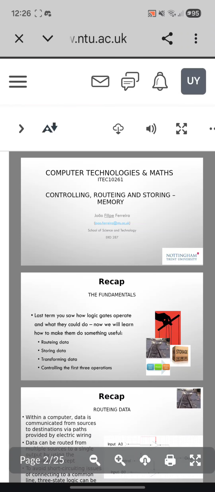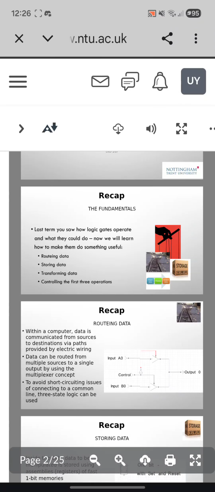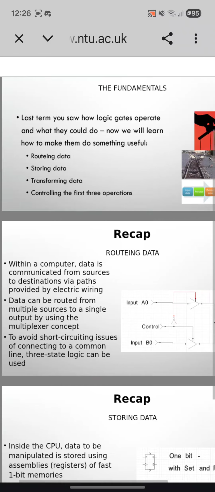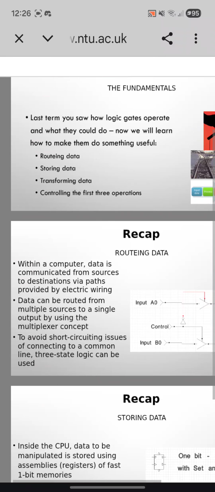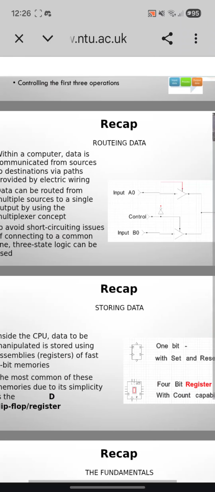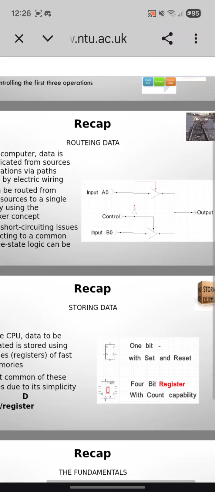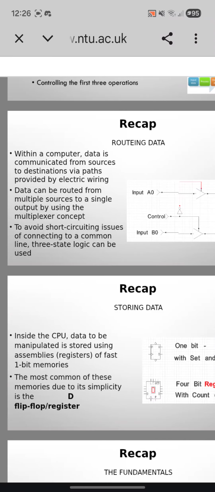All right. So computer technology and maths, controlling, routing, and storing memory. By the way, I'm kind of lost on all of this. Within a computer, data is communicated from sources to destinations via paths via electrical wiring. I kind of already know that. Data can move from multiple sources to a single source by using a multiplexer concept. I'm assuming this is a multiplexer concept. Inside the CPU, data to be manipulated is stored using assemblies, registers, or fast one-bit memories. I'm not really sure what those words mean.